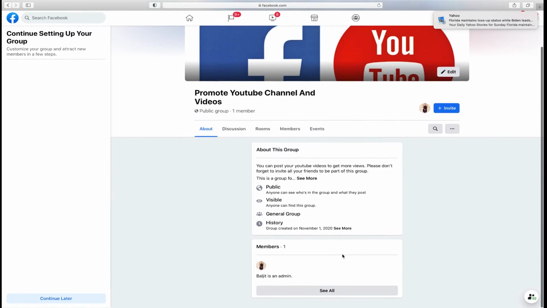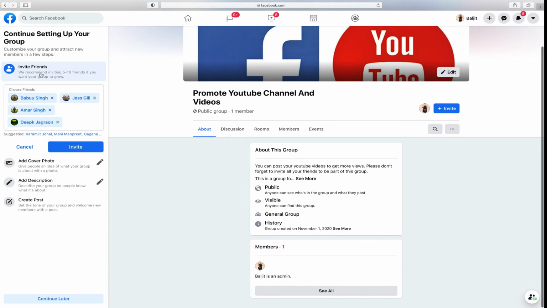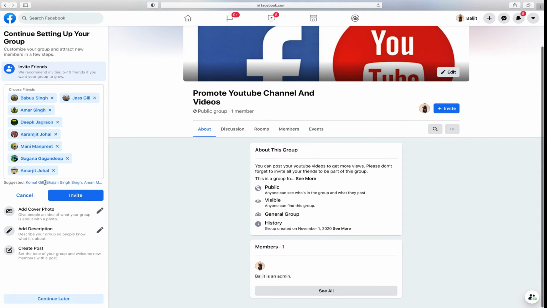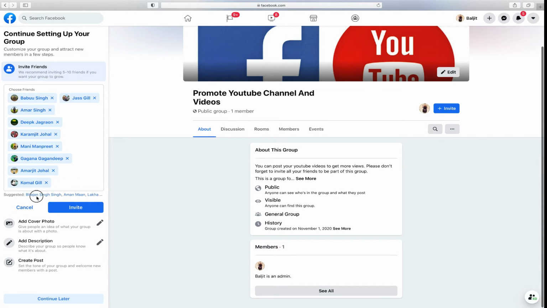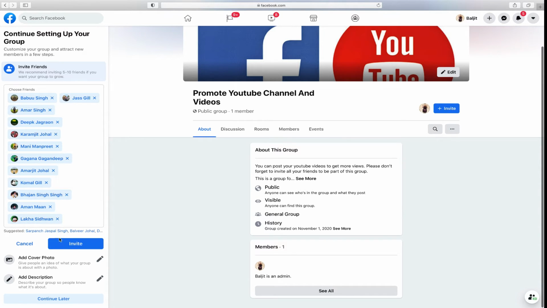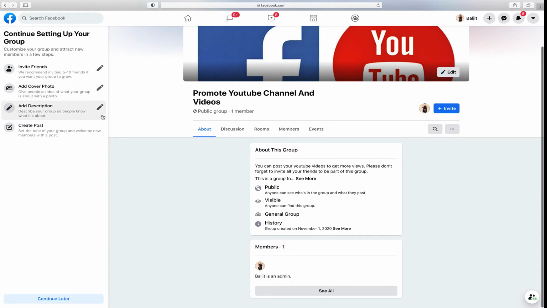Now most likely we are all done. We have already added our cover photo and we have added the description. Now we are going to invite some friends to get started. I have chosen a couple. You can choose all from your group page. You can start with some now, or we can do it later. I'm going to start with some and say invite, because they say you have to invite 5 to 10 friends to get started. As you can see, this mark shows we are done.